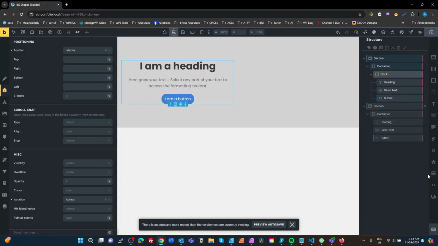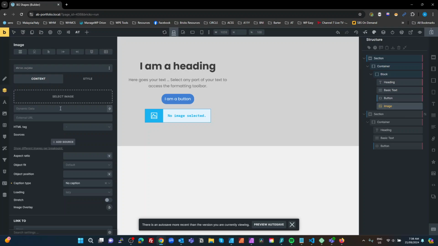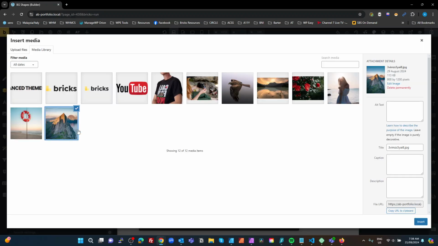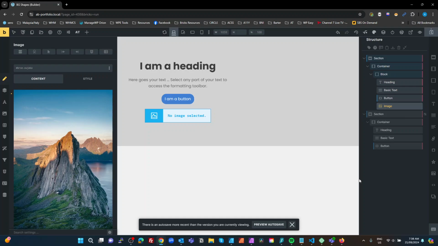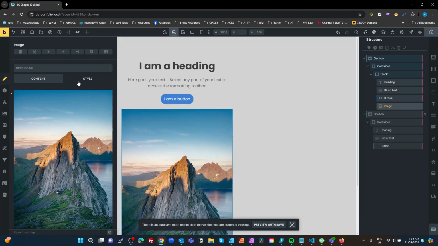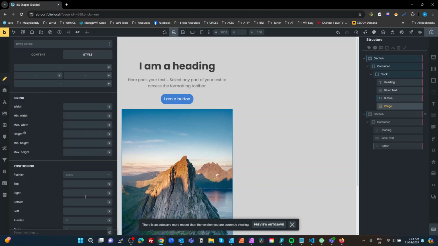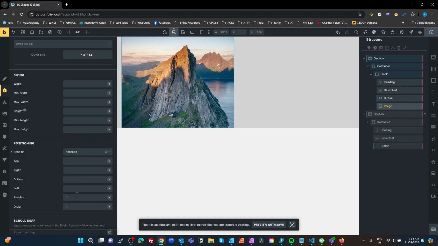So what we're going to do now is stick an image inside that block. I'm just going to pick an image, I'm going to use my mountains here. There's my mountains. We want to go to the style tab, set the position of our image to be absolute, and set the Z index to -1. And that sticks it in behind that block.